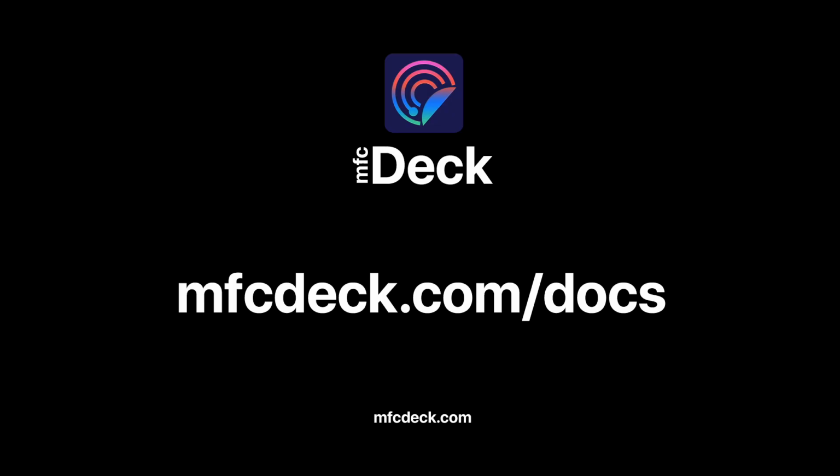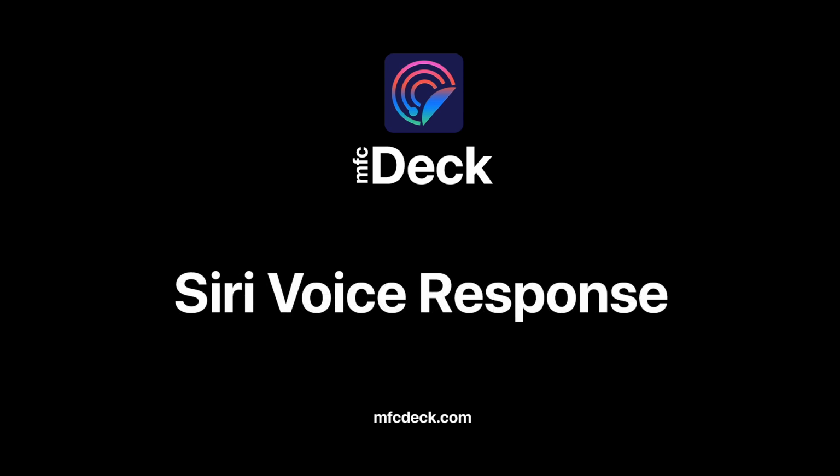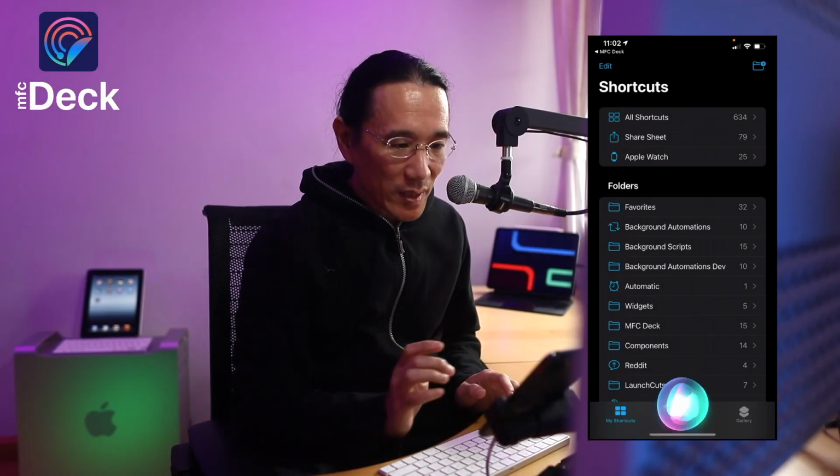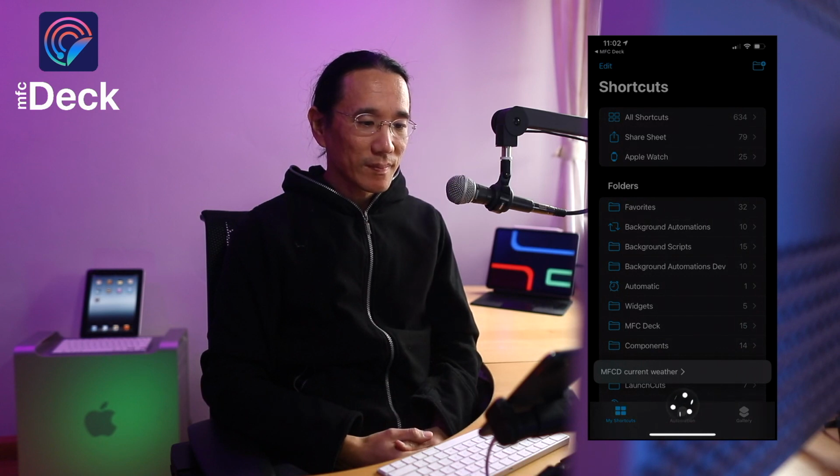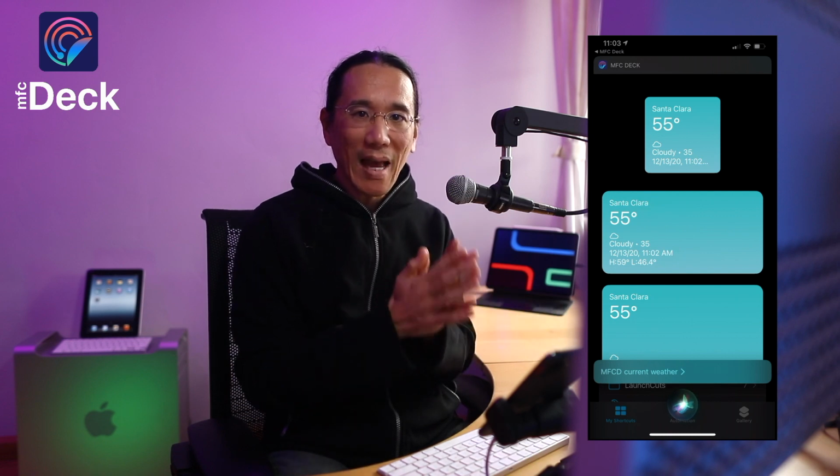You can read documentation on how to format the card result at mfcdeck.com/docs. MFCD current weather. As you can see, within the Siri voice response, you can return the exact same information that you display within MFC Deck or on iOS 14 home screen widget.